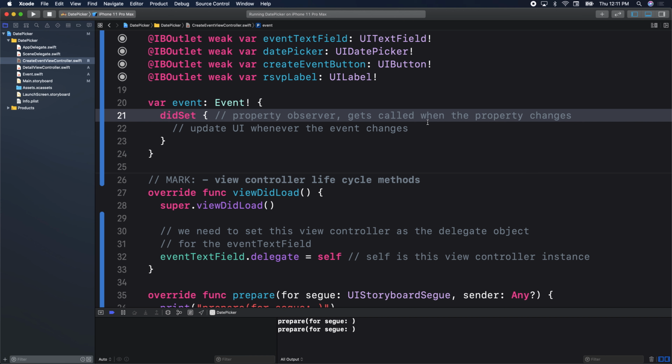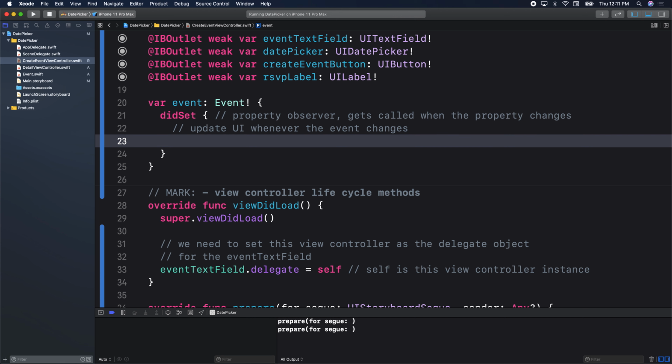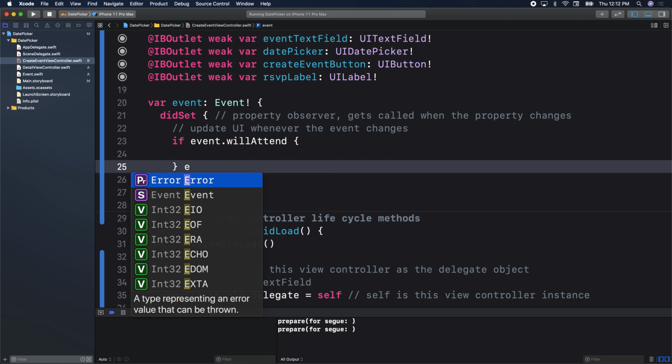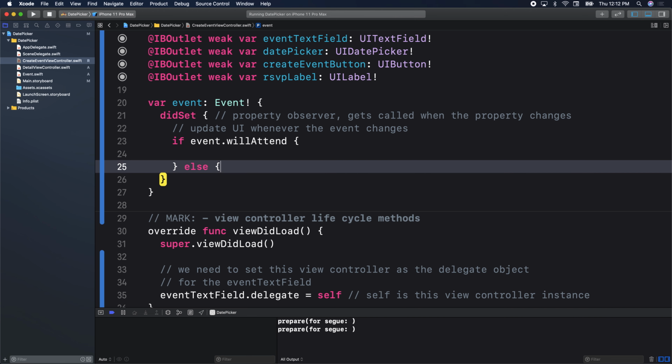Cool. So here I want to update my UI. I want to update the user interface. I want to update the view, right? So what do I want to do? If event.willAttend, if the user will attend the event, I want to update the UI based on what that is, else I want to update the UI differently.